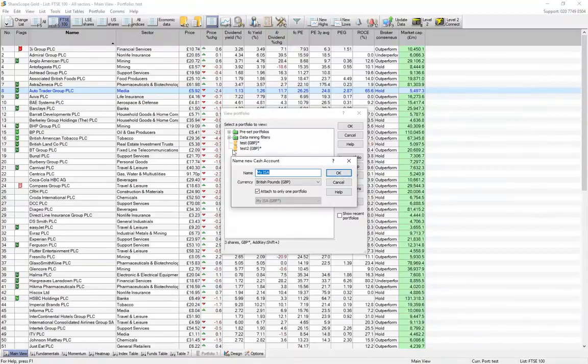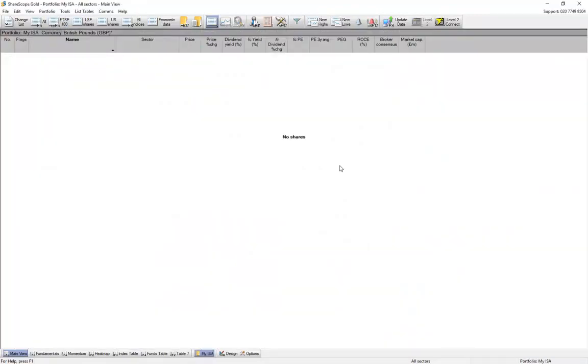And here's a new cash account. It will default to My ISA and it's going to be attached to the My ISA portfolio. So we'll click on OK. And here is our new, blank portfolio. And as you can see on the bottom here, there's a My ISA button that's been added to the toolbar.